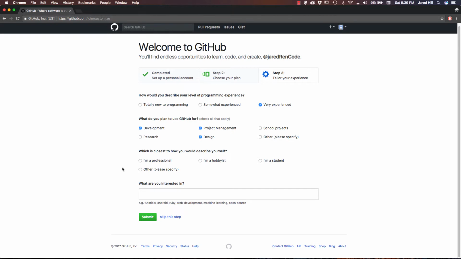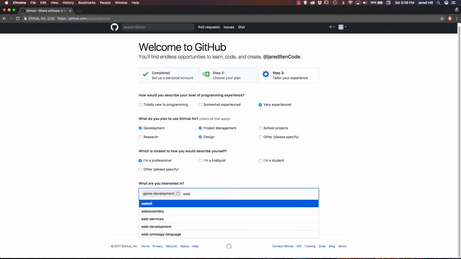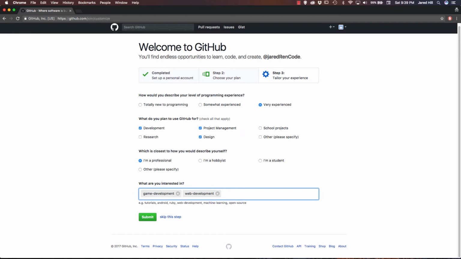And the question before the final one is, which is closest to how you would describe yourself? Say I'm a professional, and what are you interested in? Game. Doing some pre-fill options there. Web development. Okay, and as you can see here, I went through these steps, but you can actually skip this step if you want to. Now I'm just going to very simply click submit.